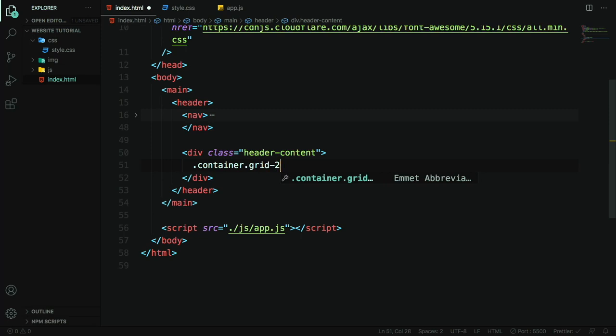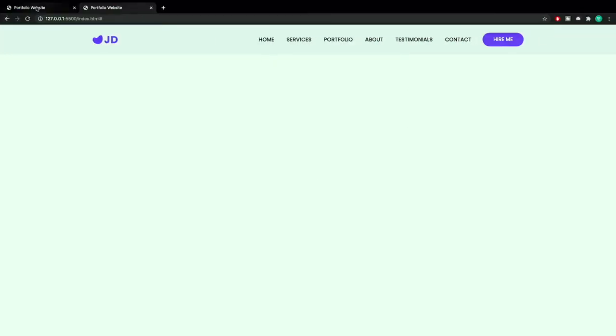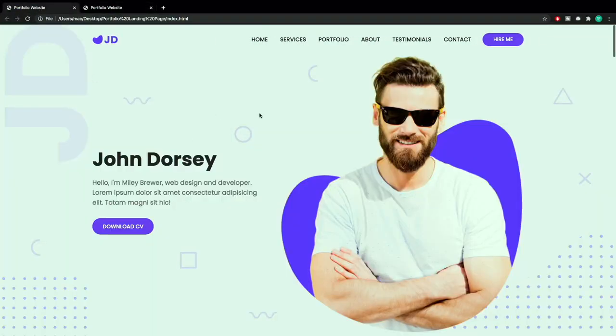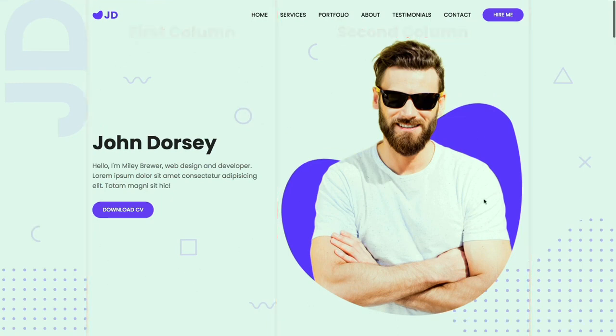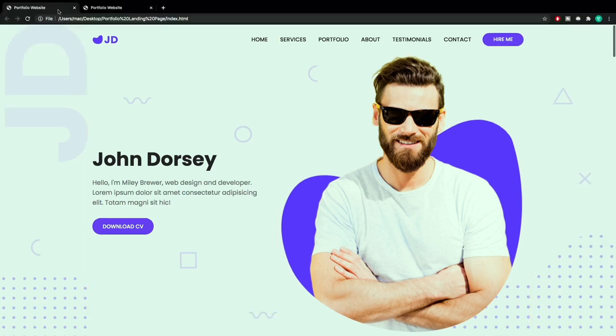This is going to be a global class, and we will use it every time we want to create 2 columns inside an element. Because if you come here, the showcase area is going to have 2 columns. The first one is going to have the title, the text, and the button, and the second one is going to have the image. We're going to use the grid layout to create those columns, so that's why I named this class grid-2.